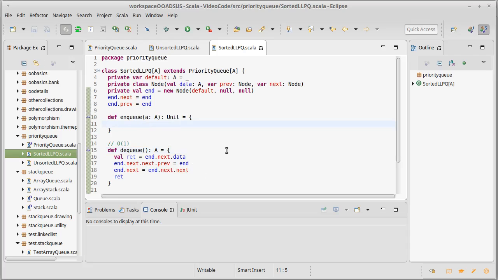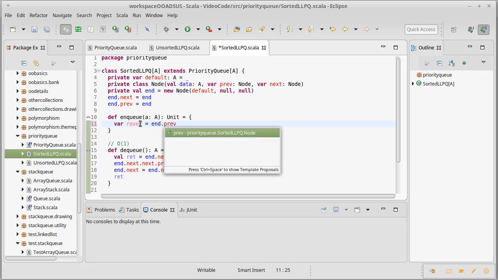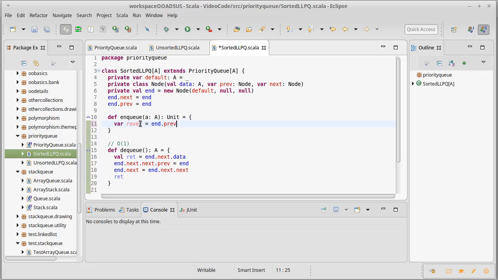NQ, on the other hand, is going to have to find the right place to put these values in, and then once it finds that location, it is going to do an insert there. Because the list is sorted, we can do this with a while loop. So we're going to make our rover, as we pretty much always do, and I'm going to make it so this rover starts at end's previous.